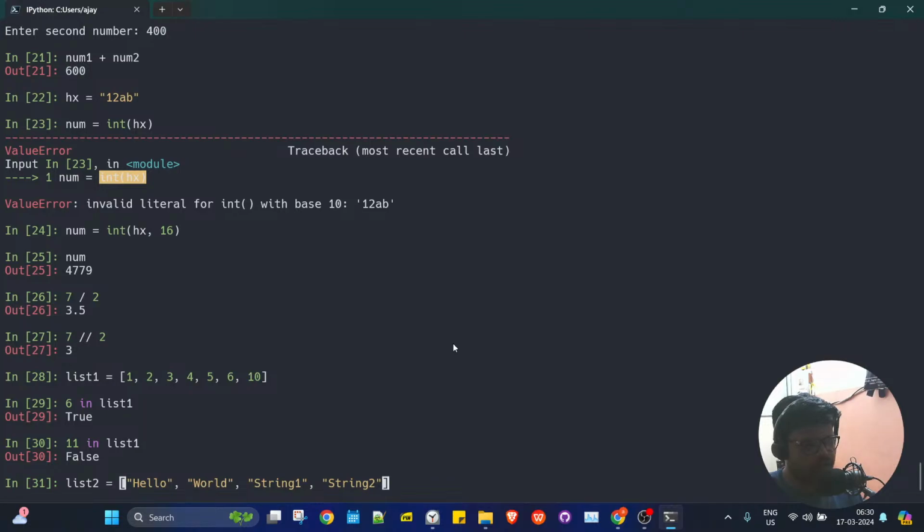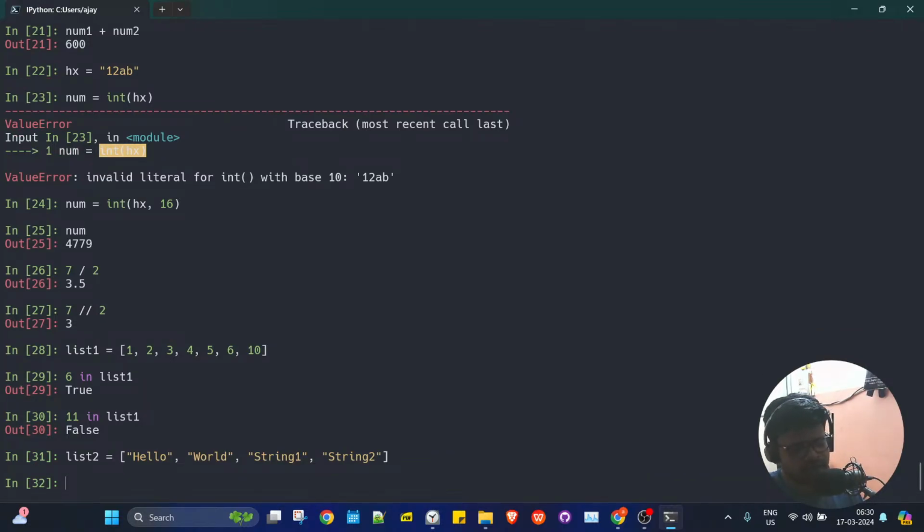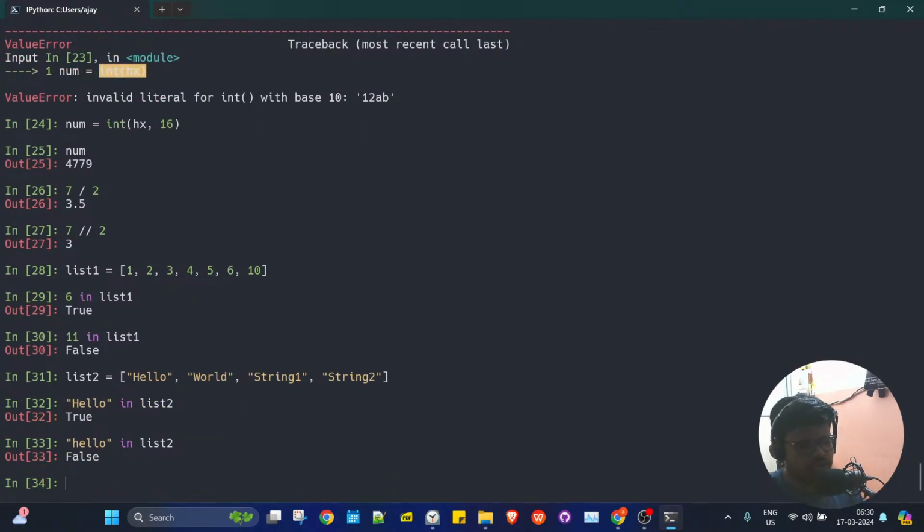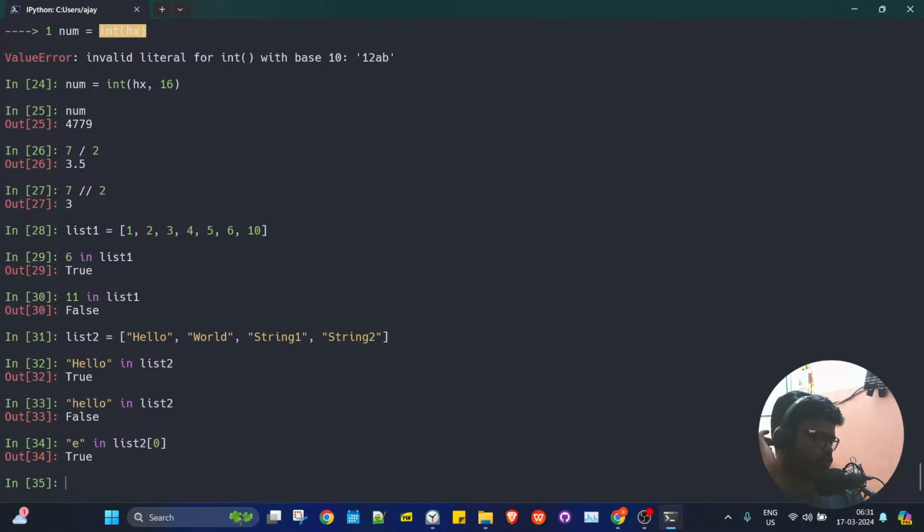Now let's test with the list with string values. Let's test hello in list 2. It's going to return true. Now let's try to provide small h, false. So one thing we obviously know is that the membership operator is case sensitive. And if we only provide h e with index 0, then it's working as well.